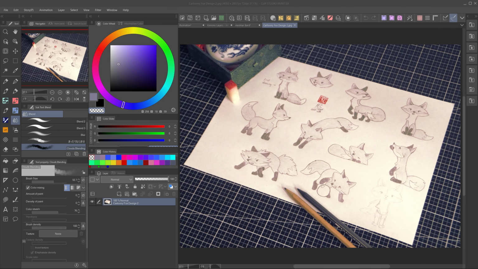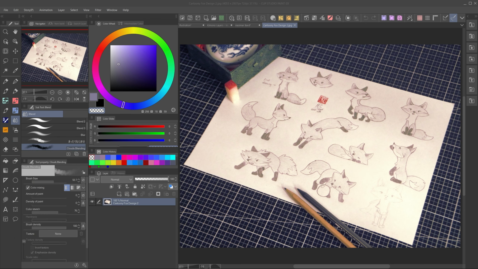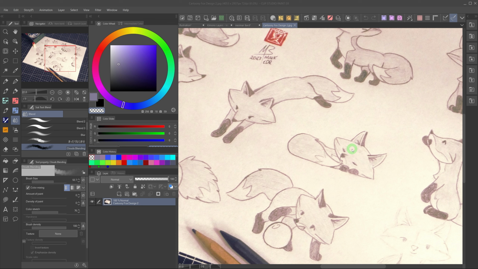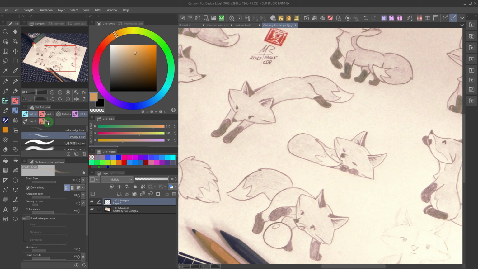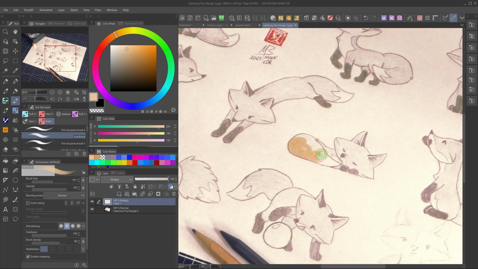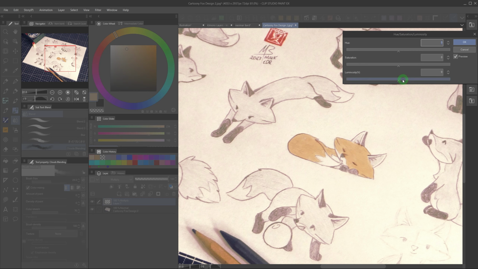So here I have some doodles that I made for a beginner's tutorial about how to draw red foxes. I didn't color them, but how about we do that digitally? Using the multiply blending mode makes this actually super easy. Just create a multiply layer above the photo, choose a somewhat soft brush, and paint with your colors. Here I'm adding some orange. The dark lines in the texture still get preserved.